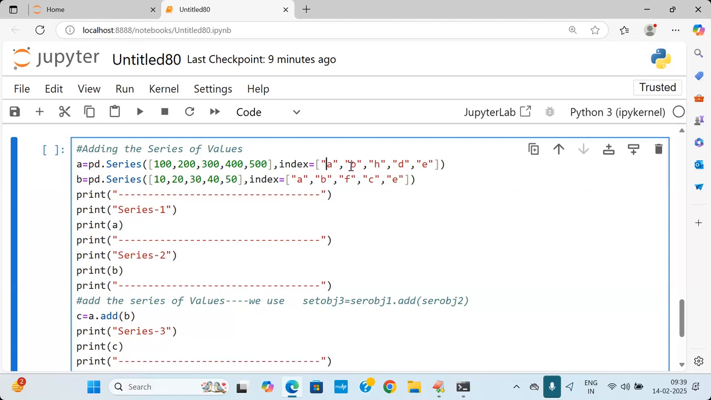What is happening here? A, B here, A, B here, H, F, D, C, E, E. How many labels are matching? Three. Those values are added. Rest of the values are not matching. That time they are going to have none. What is the value? None. NaN, NaN.